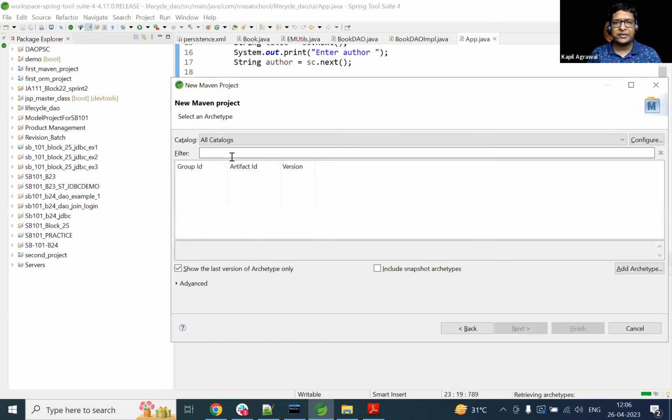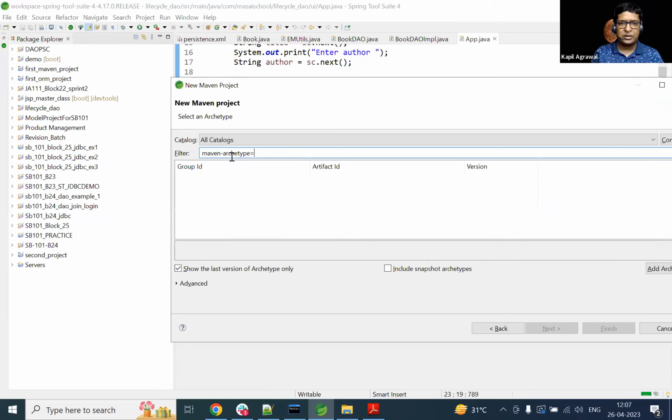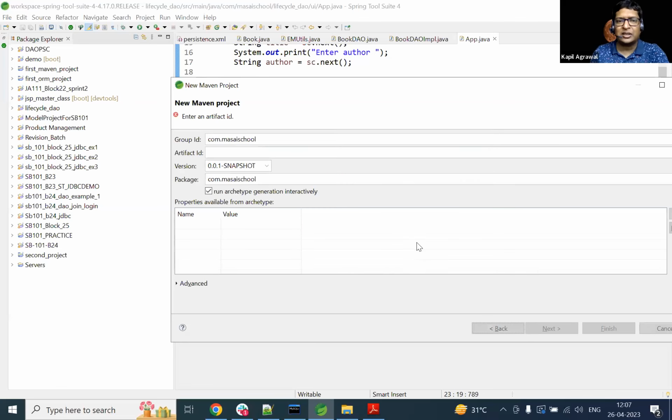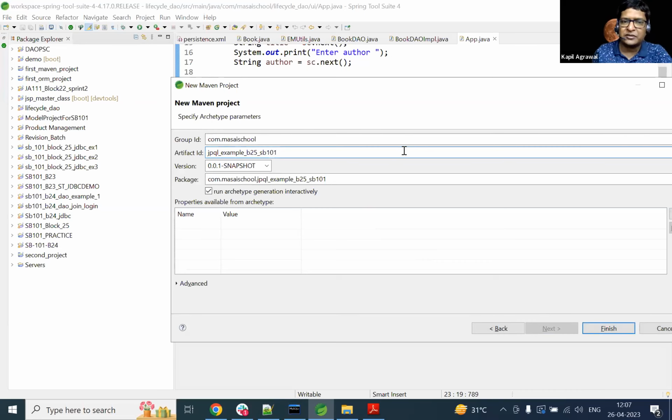So clicking on next, definitely here I need to write down, I told you the short trick, maven-archetype-quickstart. Maven-archetype-quickstart. org.apache is something you have to select. Then click on the next. Definitely the group ID is going to be com.masaischool. Then the artifact is available, JPQL example 25. If you wanted to create the package, you can create. If you wanted to change the package name, you can. Right now, I am not talking about the DAO pattern. So definitely I am happy with this. Then clicking on the finish.